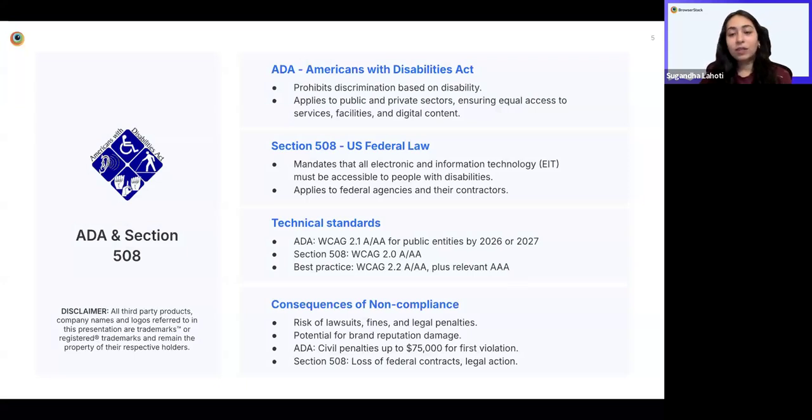To kick things off, we'll dive into the basics. Jared will provide us with an overview of ADA and Section 508 compliance. Over to you, Jared.